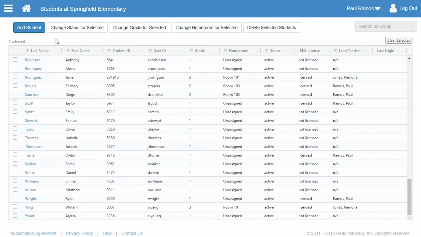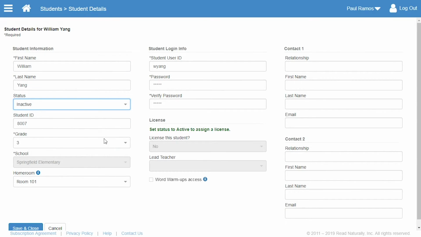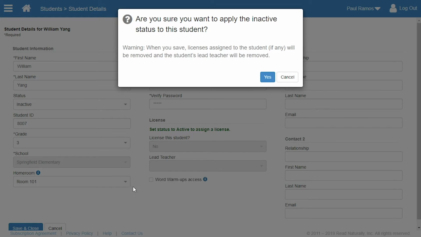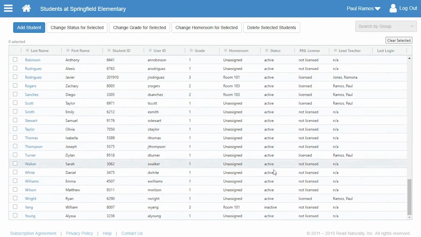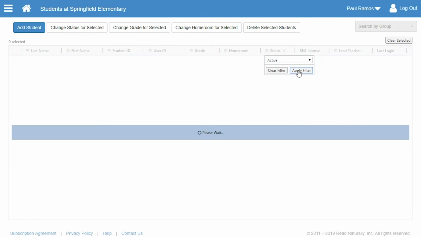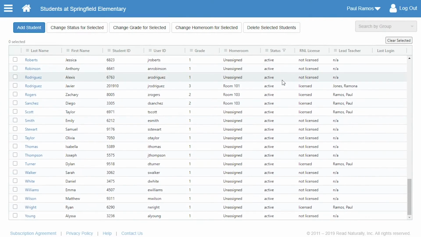On the Student Setup page, Paul finds William Yang in the list and clicks his name. Paul selects Inactive, saves, and confirms the change. Notice that William's status is set to inactive. To hide inactive students on this page, Paul sets the filter to show only active students. Notice William's name is hidden.